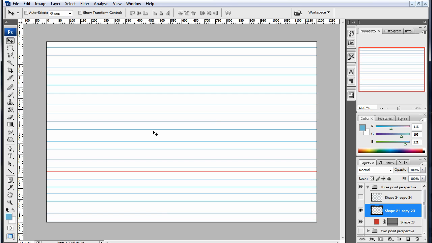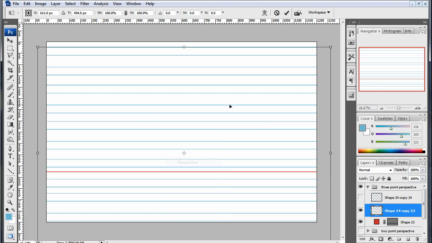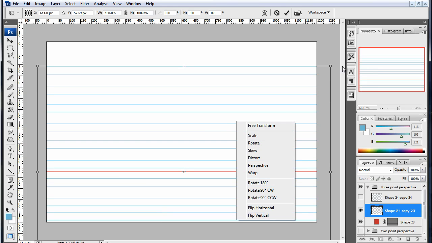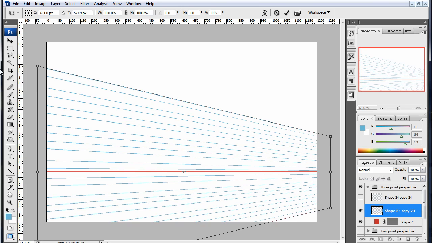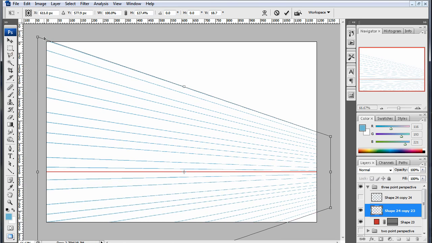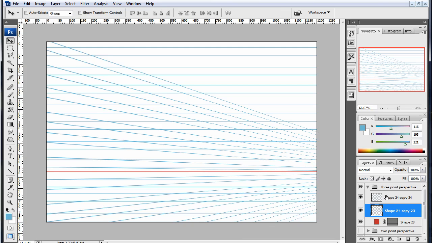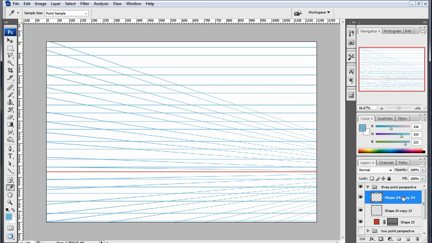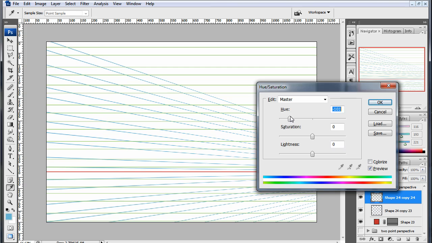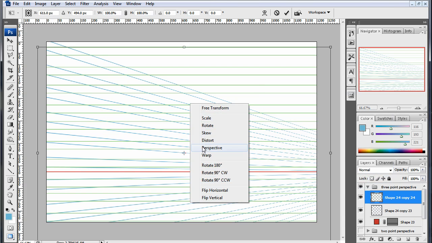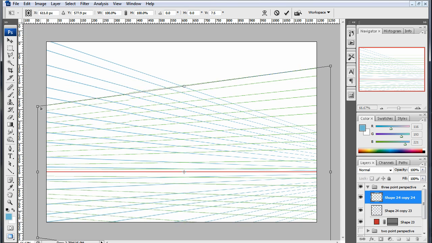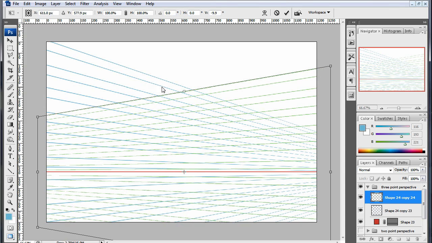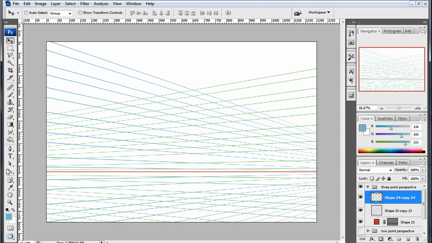Bring up my transform tools with Control T, then I'll right click and choose perspective. And I'll come over here and bring this side in. I'm going to bring this side in quite a bit. And then I'm going to drag this side out. Then show this other layer again and hit Control U and adjust the hue just so it's a different color than the other side. Then I'll hit Control T, right click and choose perspective. Bring this to my horizon line and bring in this side. That looks okay.